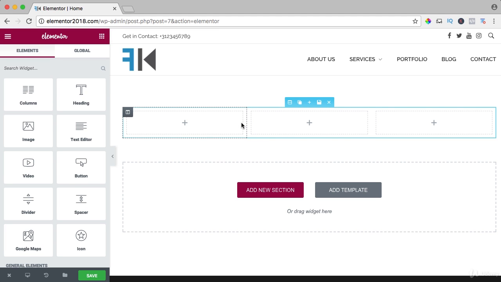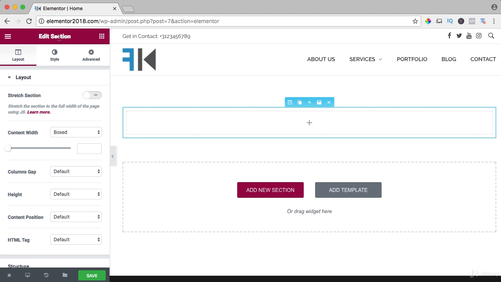So I want to remove the columns. I want to have only 1 column, so I hover over here. I remove this column. I hover over here and I remove this column. And if I want to go to the settings of the section, I go to this blue area, to this icon, and I click on it. And here at the left, I can edit the section settings. The sections, columns, and elements have 3 parts: the layout, the style, and advanced.